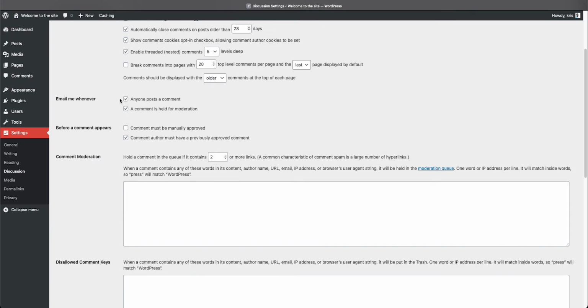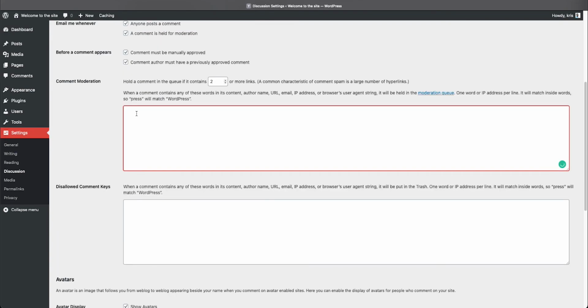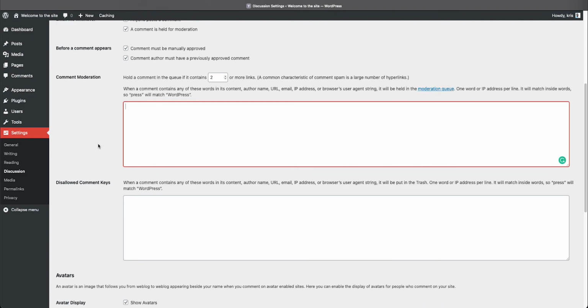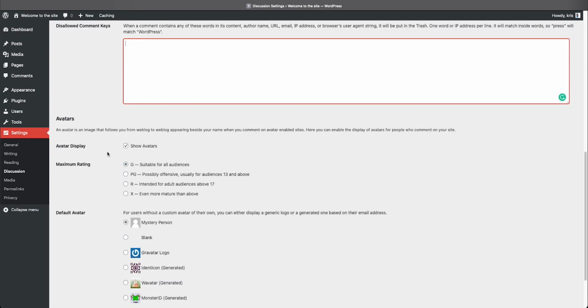You could choose whether or not you want to be emailed whenever someone posts and whenever a comment is held for moderation, okay? These are great to have on. Before a comment appears on your website, I like to have it be manually approved. And then comment author must have a previously approved comment before it ever gets automatically approved. Here is where you could put in certain search terms and names or stuff like that in order to make sure that comment is always held for moderation before you approve of it. And this is where you would put disallowed comments, okay? Disallowed words, strings, addresses, and emails and stuff like that.